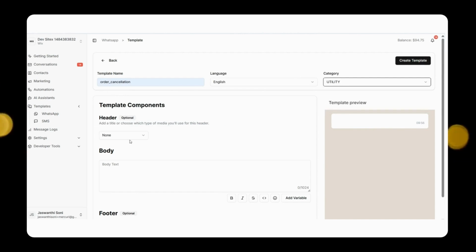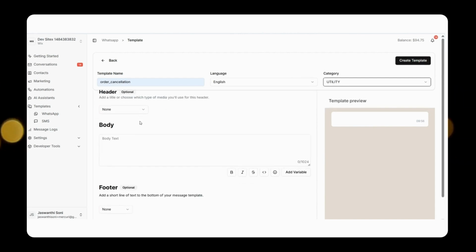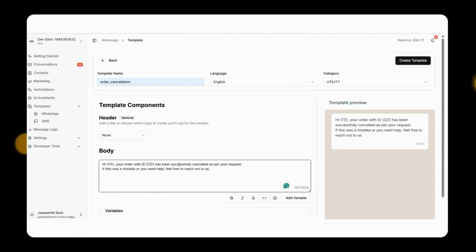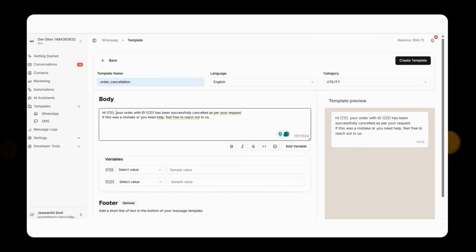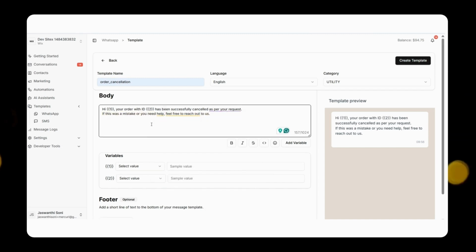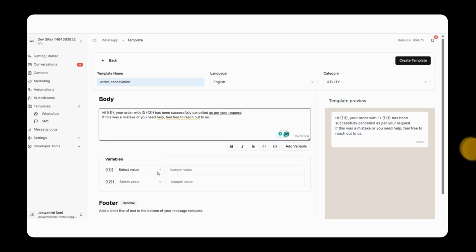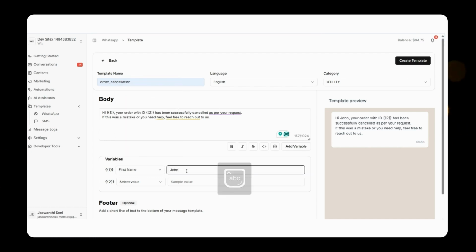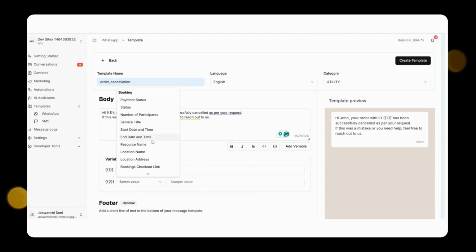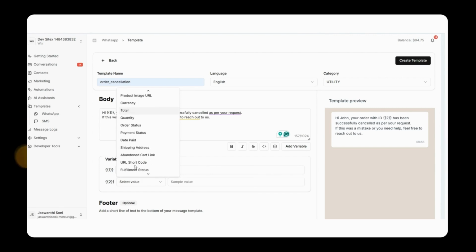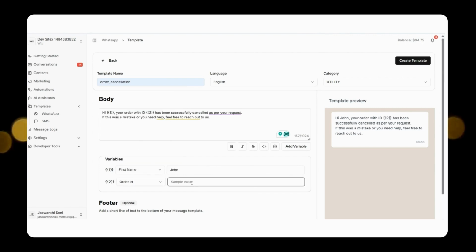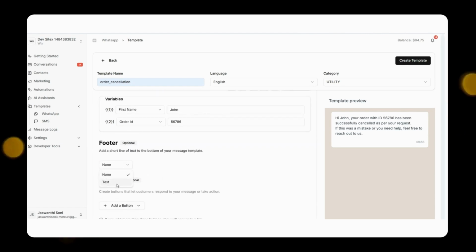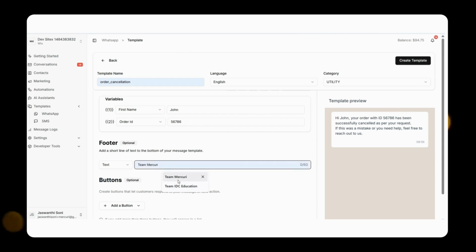Adding a header to the template is optional, but you can include text or a media header if you like. In the body of the message, craft your message and make it personal using dynamic variables like customer name. Now map each variable to its actual data field. These variables will be automatically replaced with the actual values when the message is sent, ensuring each customer gets a personalized acknowledgement. For the footer, add your brand name to keep it visible and give every message a professional finish.